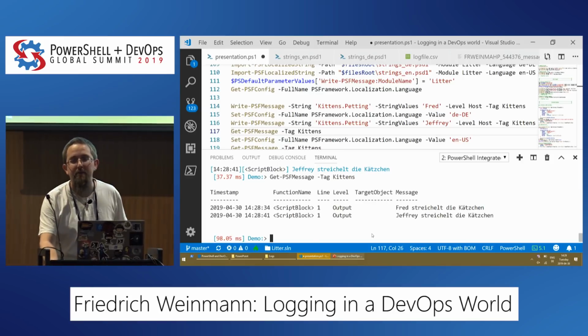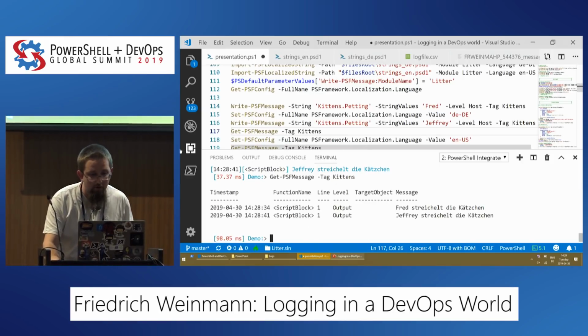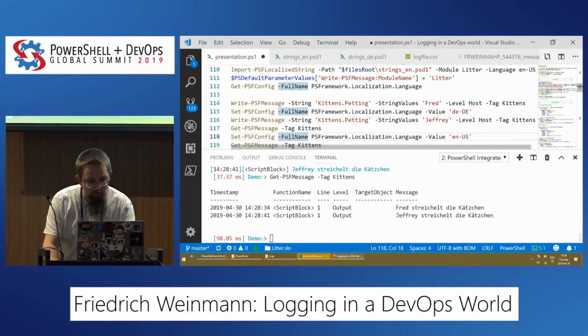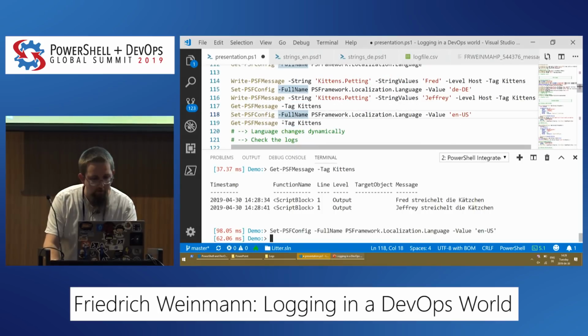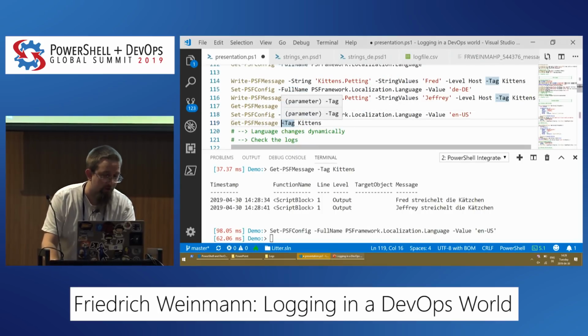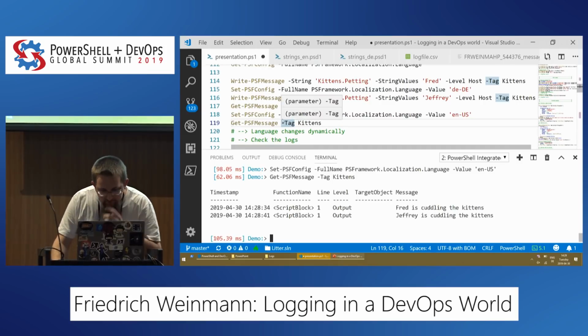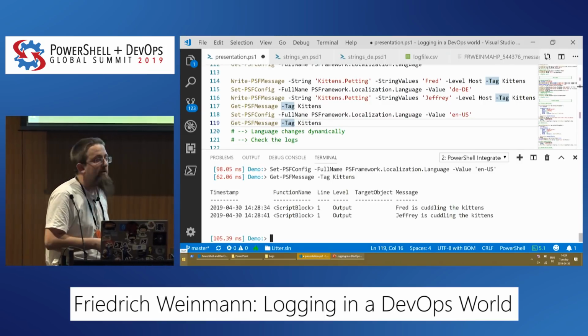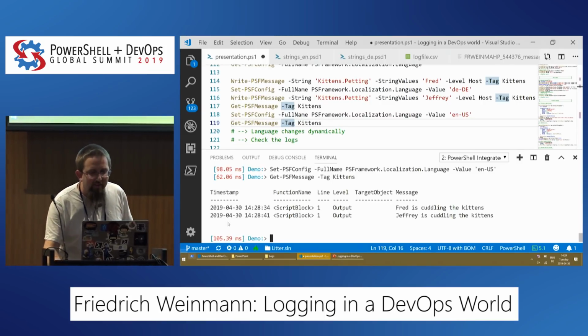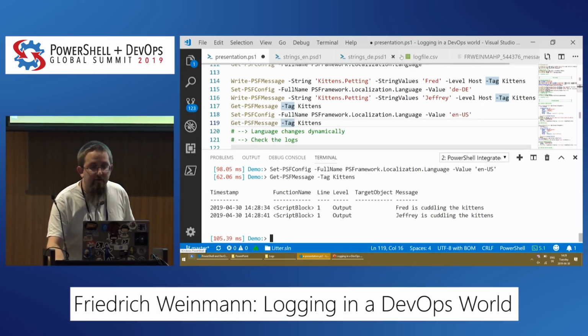So if at a later time you decide to switch the language to something reasonable, and please forgive us Germans for our language, it's back to the language you prefer. But what's happened in the logs now?